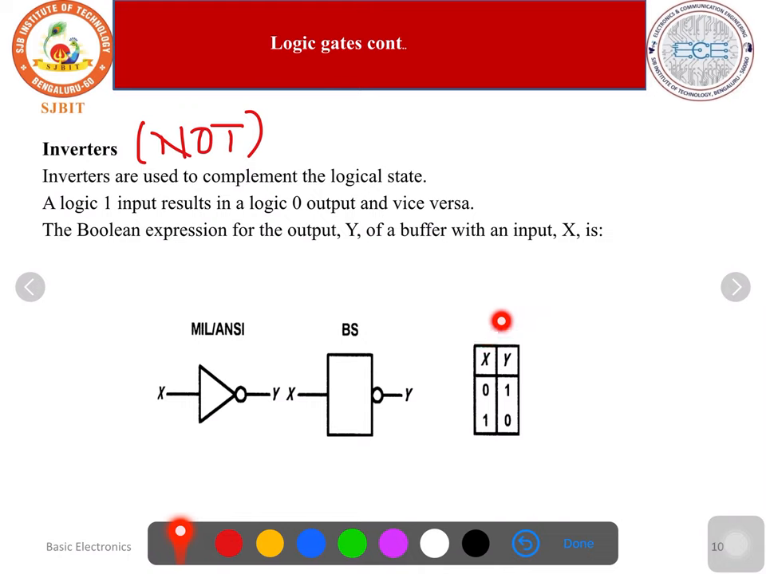As I said, the truth table gives you the relationship between the input and the output. You can see X is 0, Y is 1. You can see X is equal to 1, Y is equal to 0. So the output is the complementary form of the input. So you can write the Boolean expression as Y is equal to X bar. The output is the complementary form of the input. If you apply 0 here, you will get 1. If you apply 1, it will be 0 because it is a NOT gate. NOT 0 means 1. NOT 1 means it is 0.